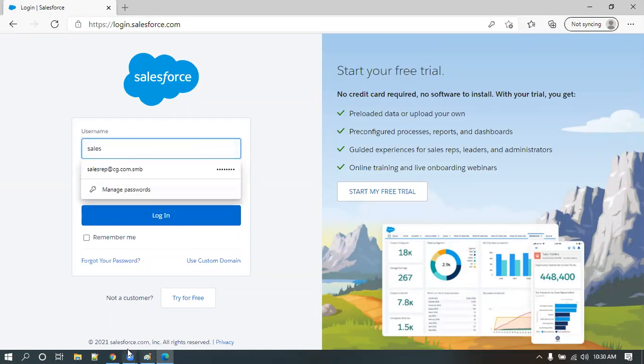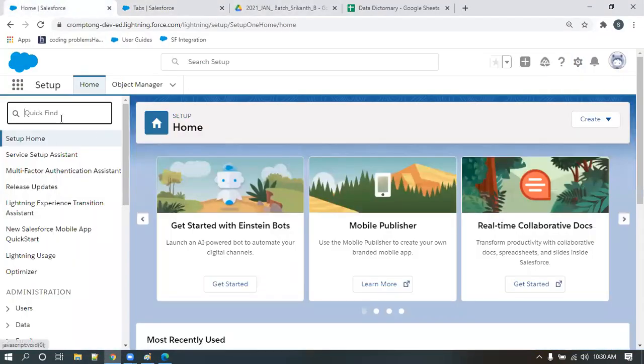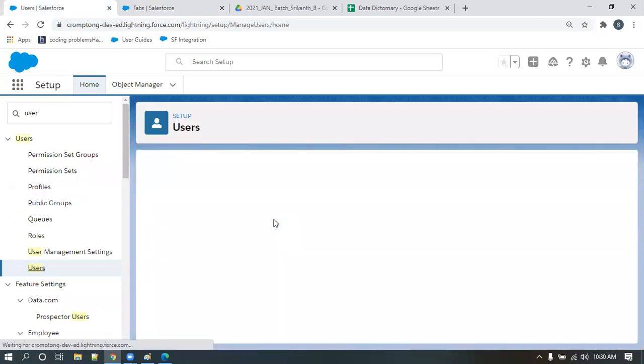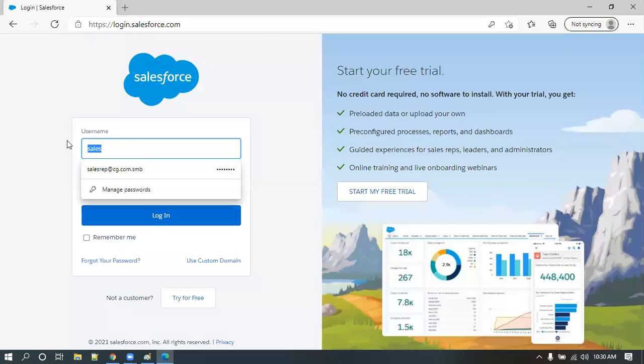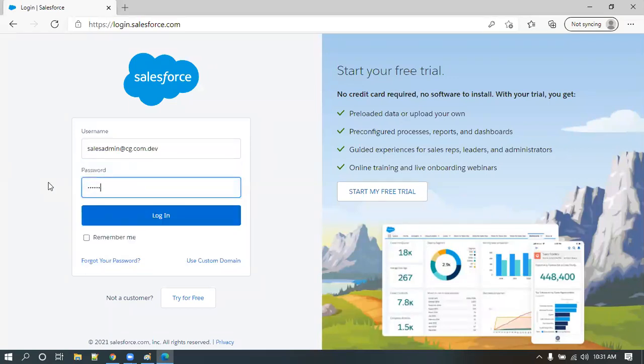What is it here? I forgot. Users, right? Now the end user has been logged in. Either he is using Lightning Experience or Classic, no matter.